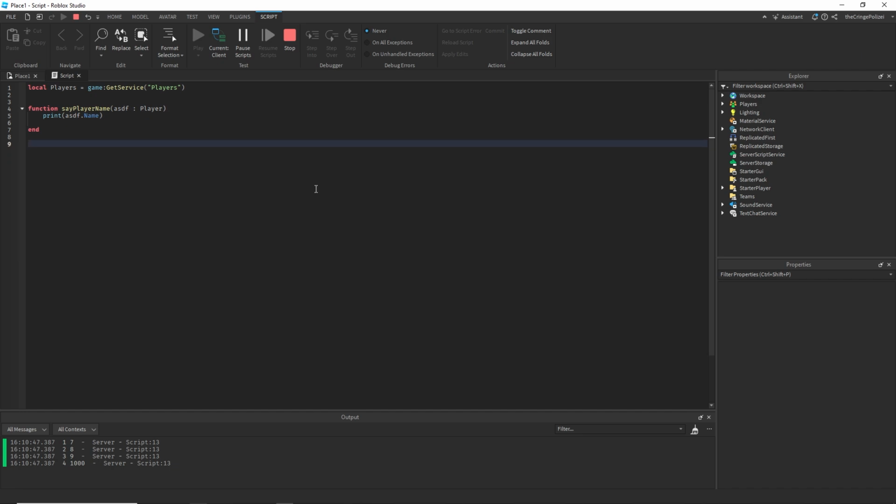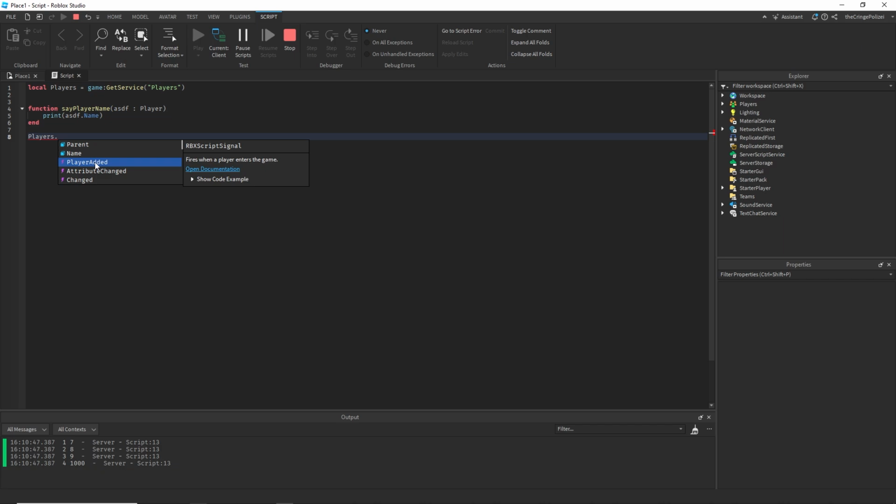Now, here comes the events. I don't know if you noticed, but when I was typing ASDF and then dot, there's a whole bunch of events here. That's these little purple lightning bolts. So we got CharacterAdded, Changed, Idled, Chatted. So whenever they talk, you can do something. I'm not going to worry about that right now. What I want to know is when the player joins. So players dot PlayerAdded. That means a player's joined the game.